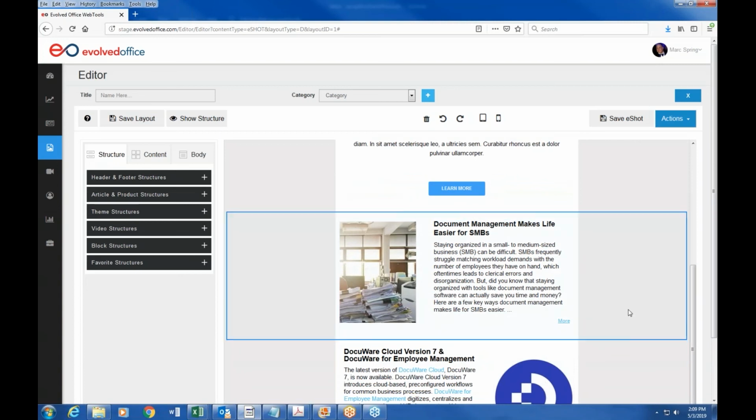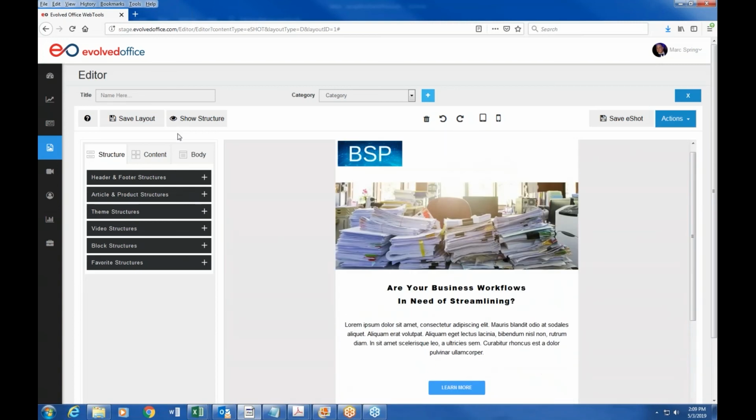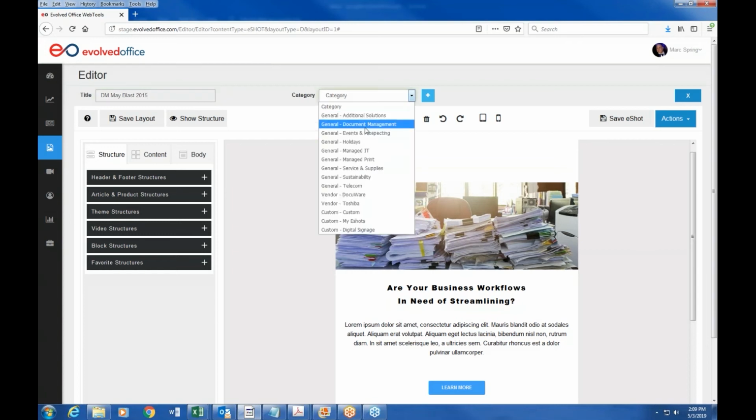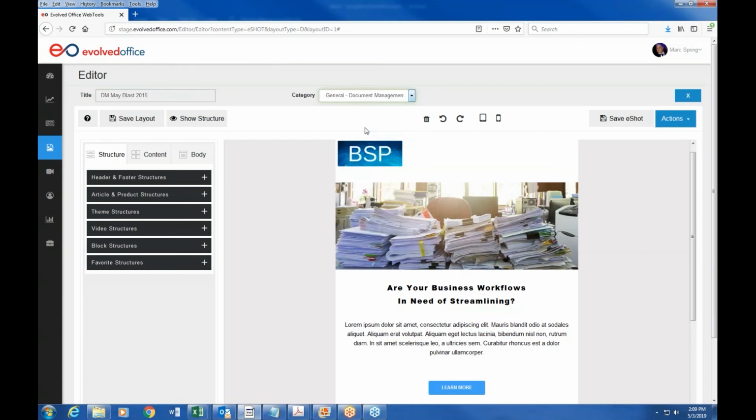The next thing you want to do is, this is a document management piece that I created. So I'm going to name it DM May Blast 2015. And then I want to categorize this as document management. Why? Because when this goes out and people start clicking on it, you want to track that the people are interested in your document management piece, and then you can follow up on that. So you save it, and then it's ready to go.